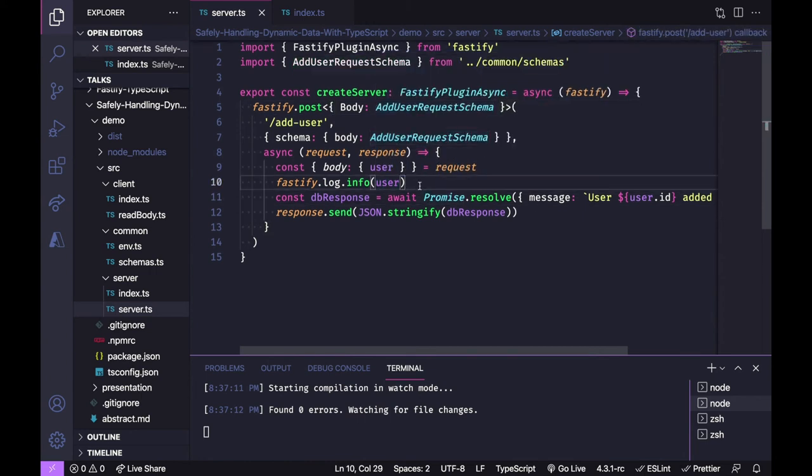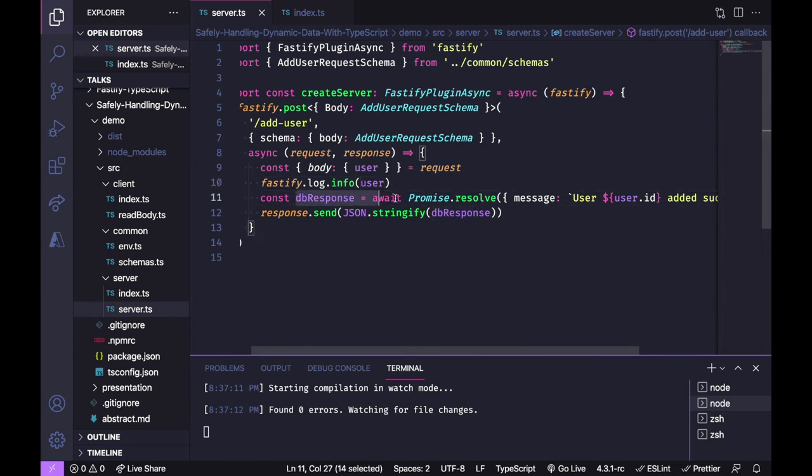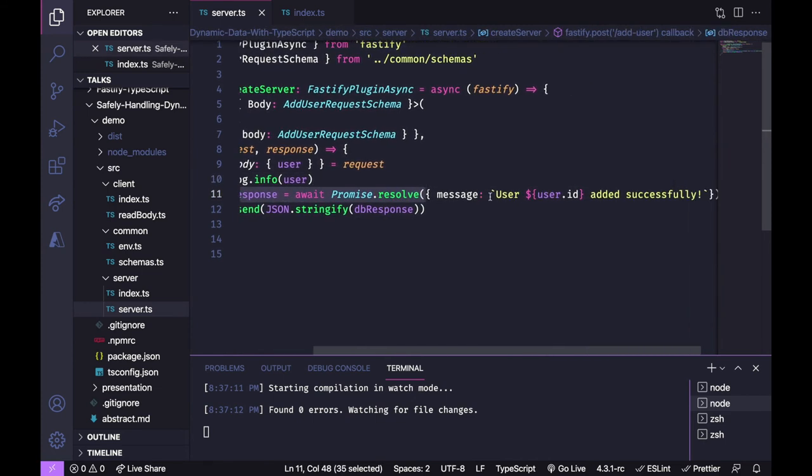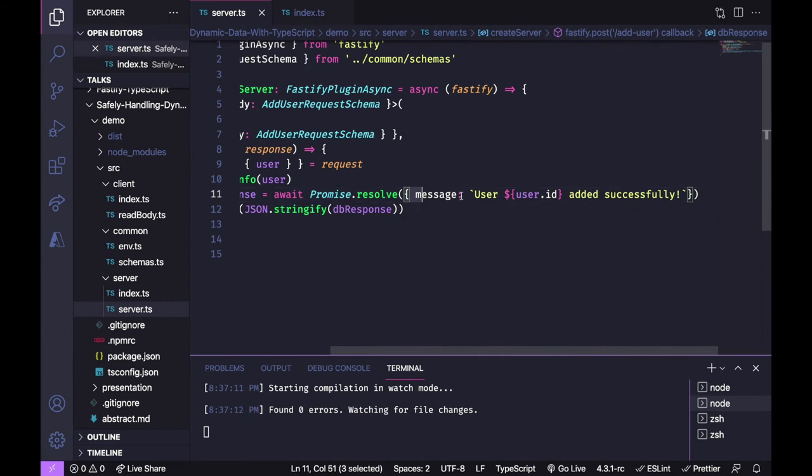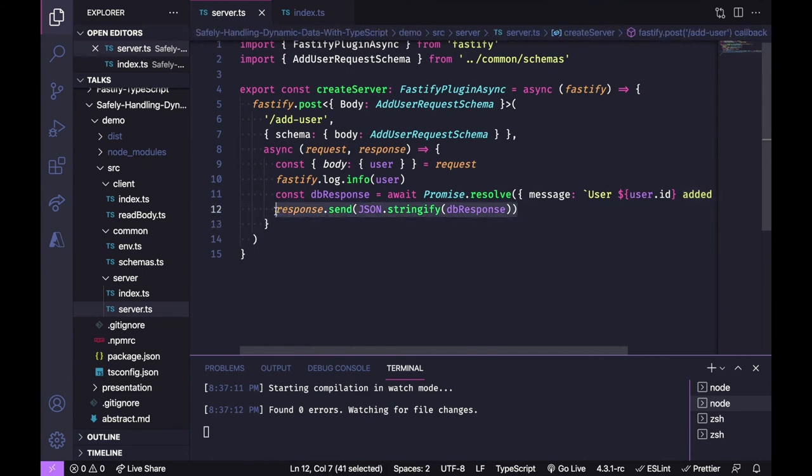Then, finally, we're going to sort of mimic a database call, and we're going to resolve that object, right? That message that we're saying, this is going to be our response for this API route. So it's going to say user, that user ID added successfully. Then we're going to send that response back to the client. So let's jump over to our client code.